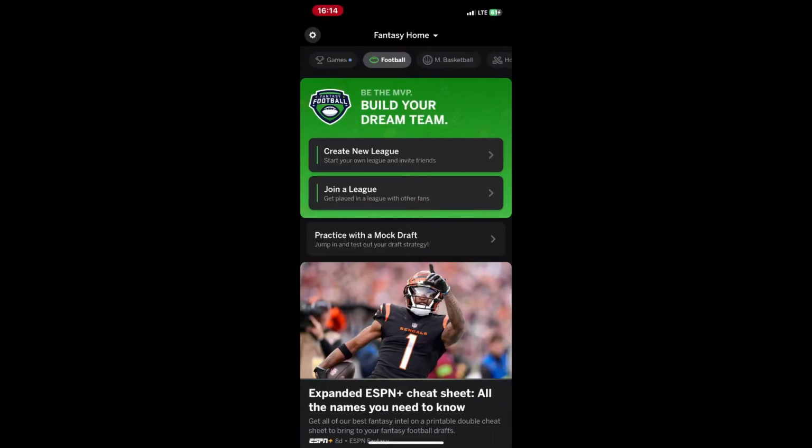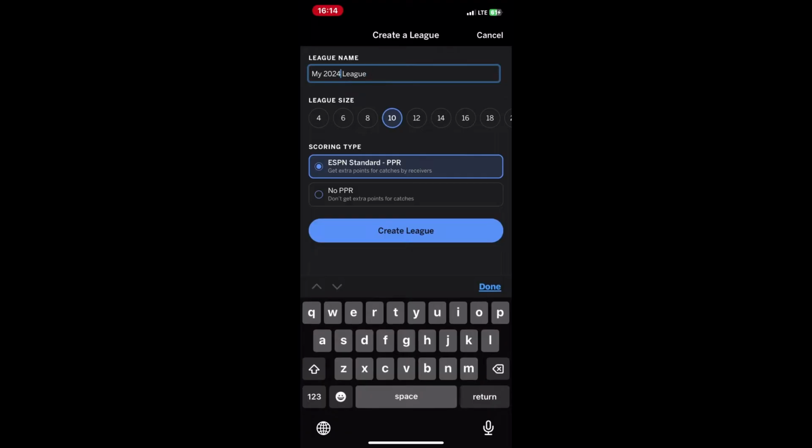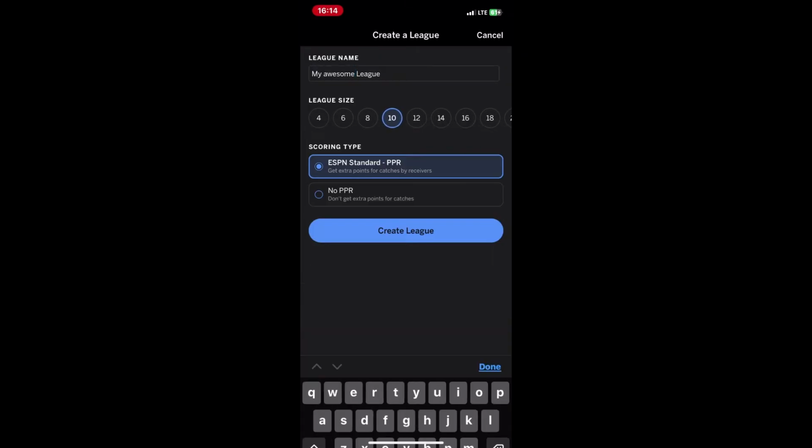Let's start by creating a new league. Tap on the Create League button. The first thing you'll do is give your league a name. For this tutorial, let's just call it My Awesome League, for example. Next, choose your league size. You can select anywhere from 4 to 18 teams. We'll go with a 10-team league for now.